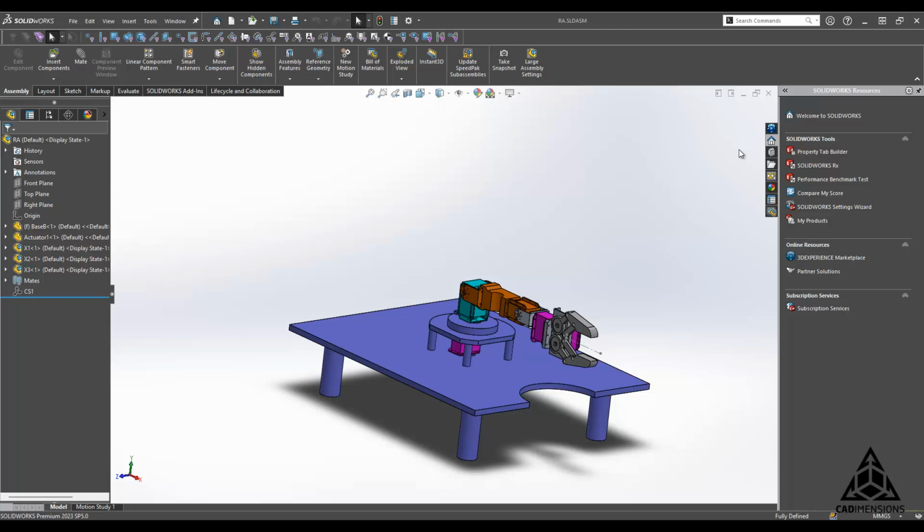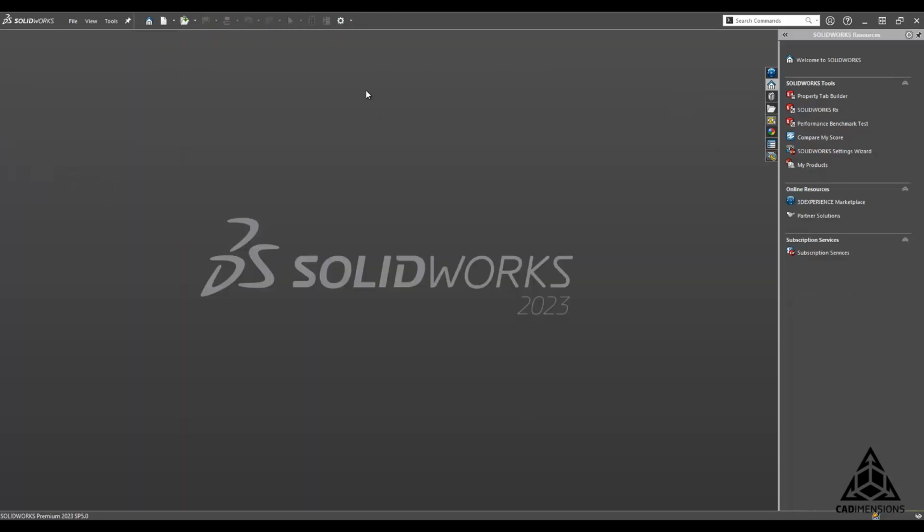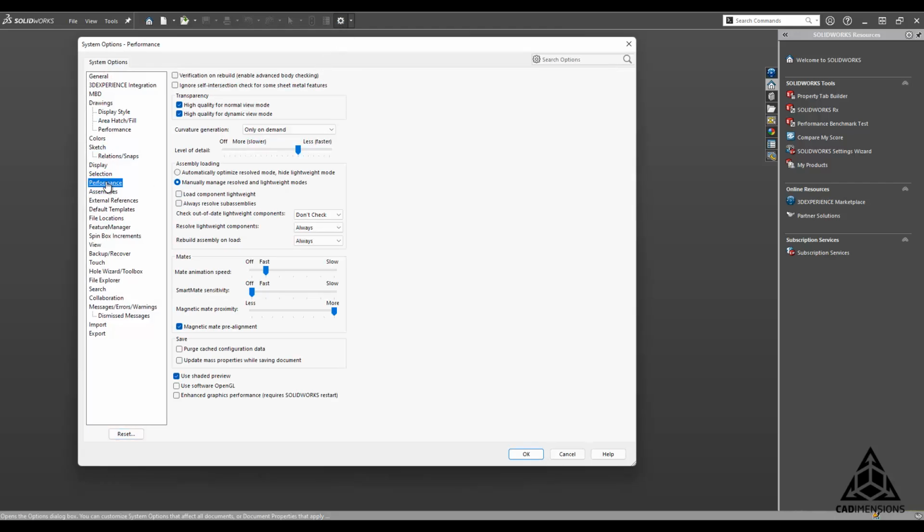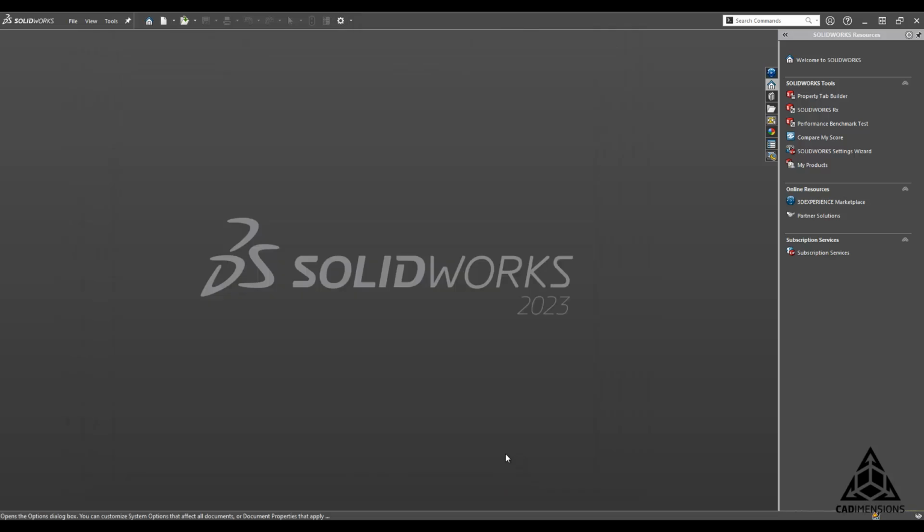The next setting you may want to check is called Use Software OpenGL. Now to toggle this setting, you have to make sure that you have no documents open. Go up to your options. Again, we're going to go to the System Options tab and Performance. And this time we want to enable Use Software OpenGL and click OK.